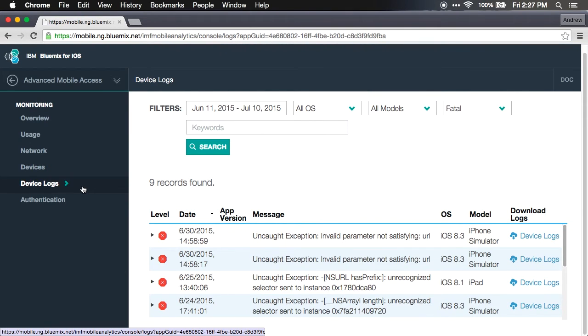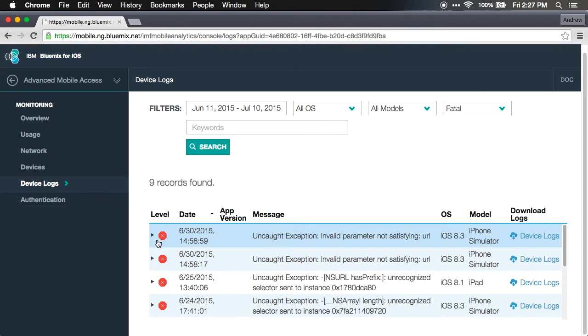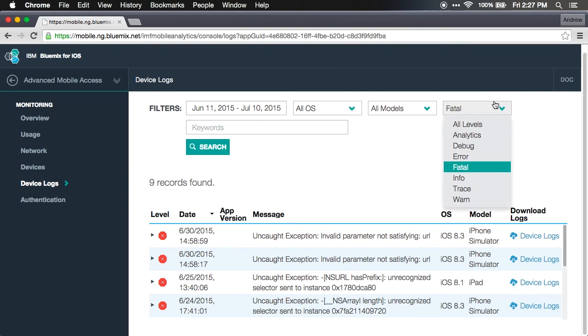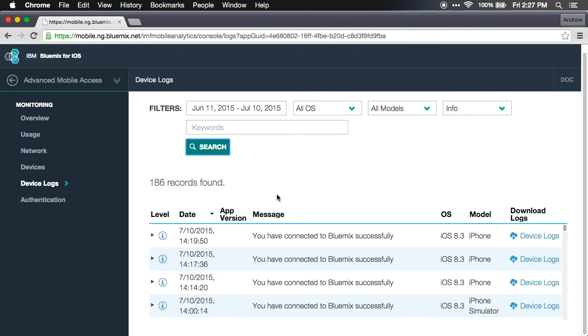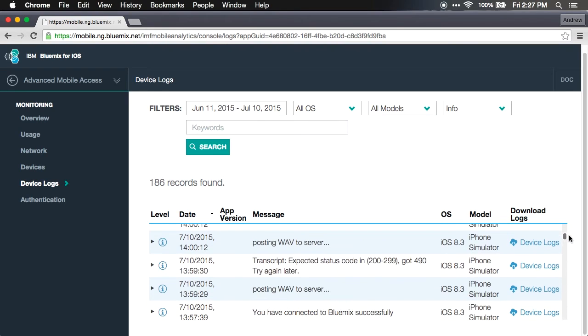I can also come in and see device logs. So in here, I could see if there was an error, if there was a crash. I could also just change my log level. And as a developer, I can add debug or informational messages to my app that's running on the client. And as it's running on the client, I can collect these messages on the server and use these for troubleshooting or debugging issues or optimizing performance down the road.